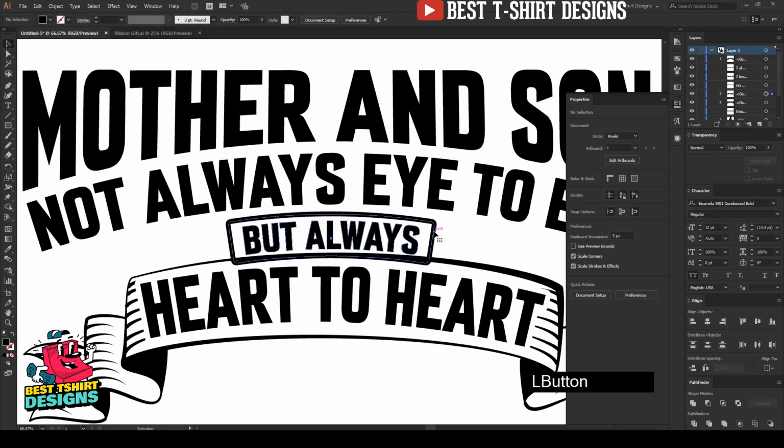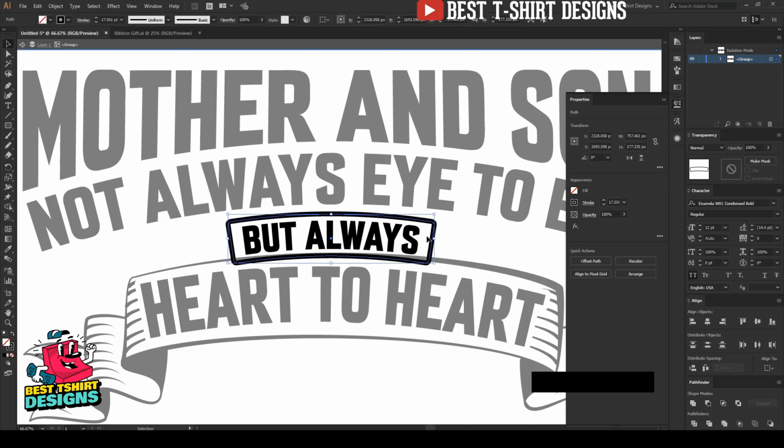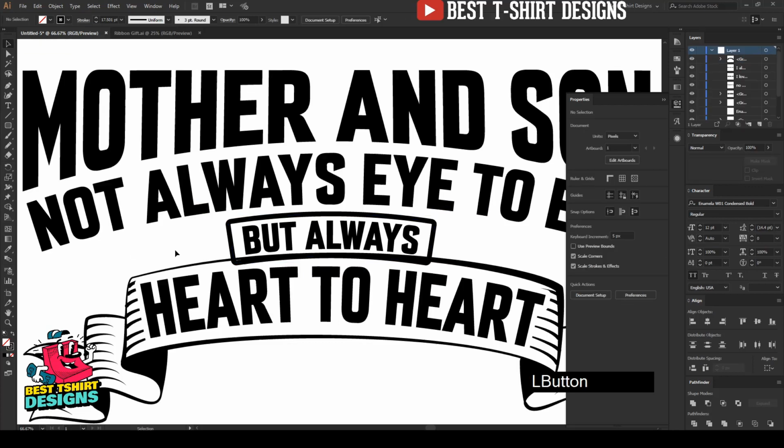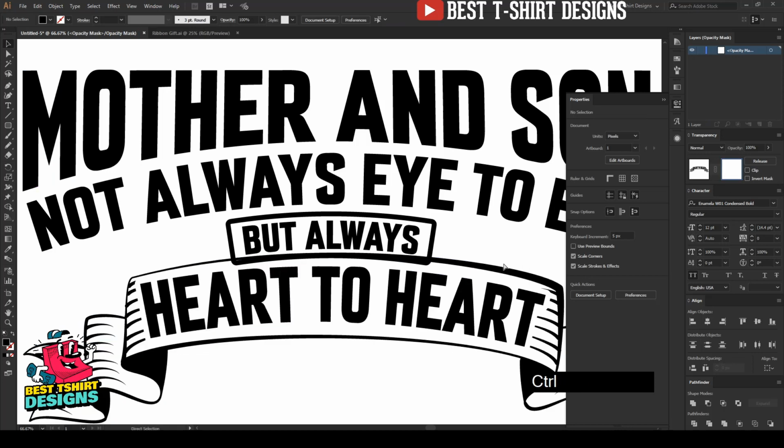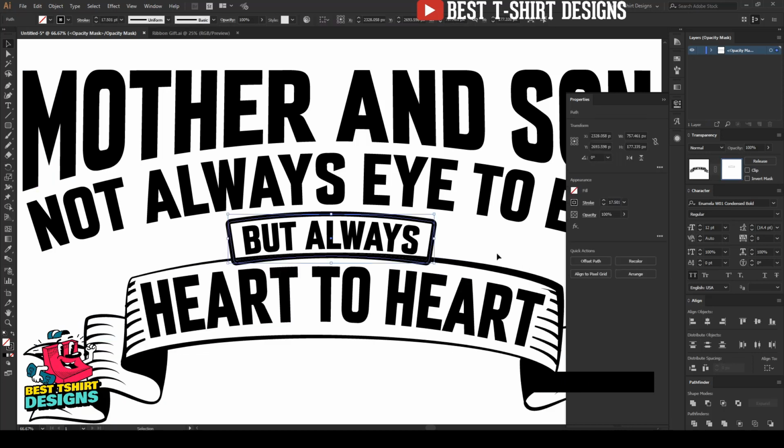If I click here to select this round rectangle, this is in a stroke mode. So if I Ctrl C to copy it, now if I select this group, open the transparency for it, and then press Ctrl F. Ctrl F will paste it in front, exactly where it was. Now it is in a stroke.